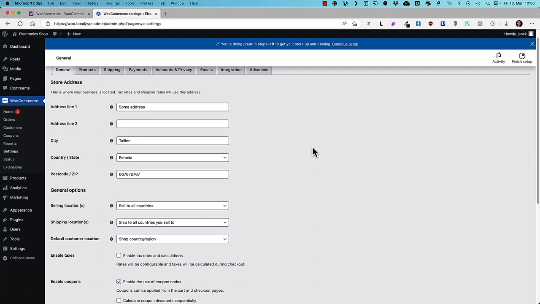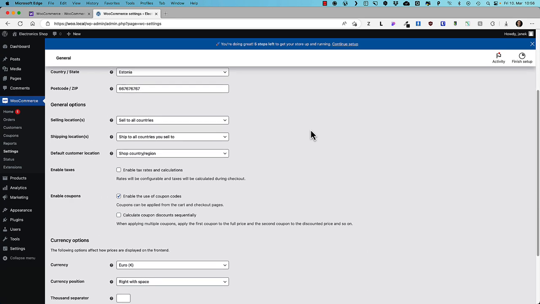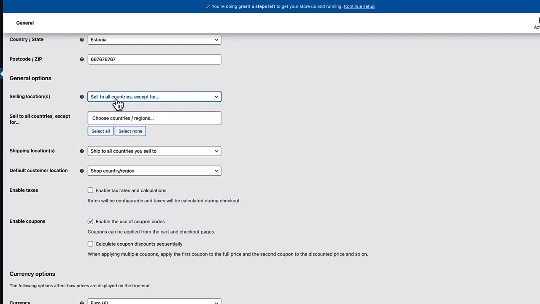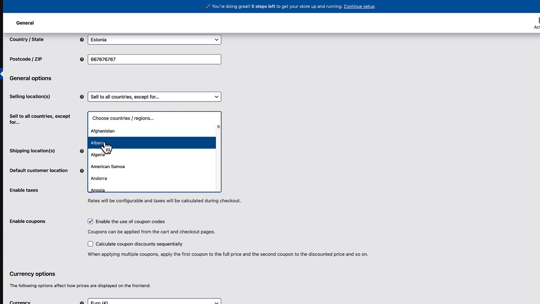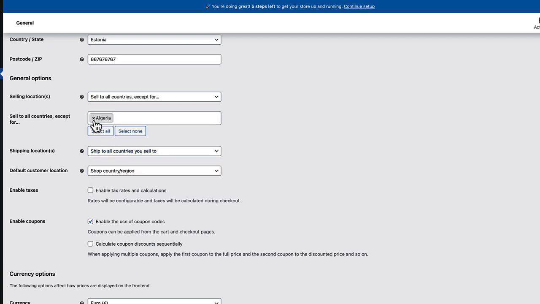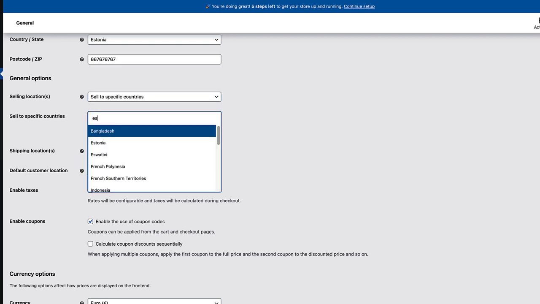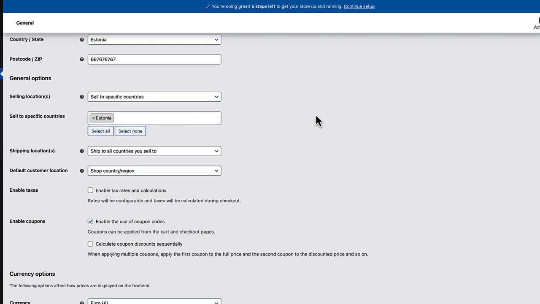At the initial setup, we entered our store address. You can change it here, but now the important part. Selling location. Where would you like to sell? Whether it's to all countries, sell to all countries except, for example, Algeria, or sell to specific countries. Maybe I would like to sell only to my own country, so I can select it here.